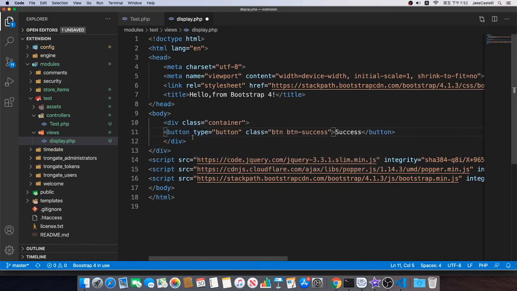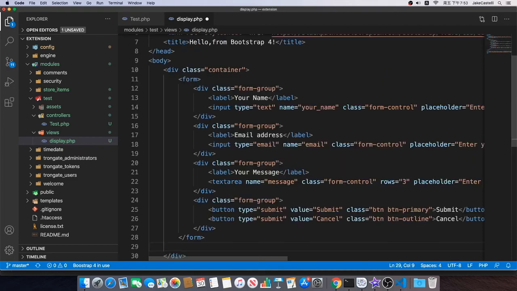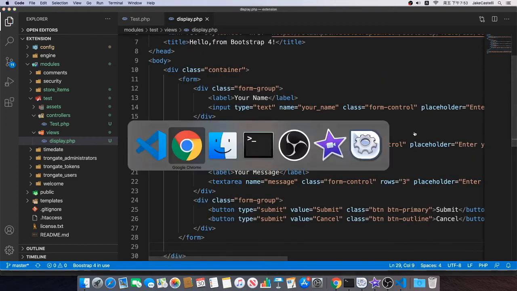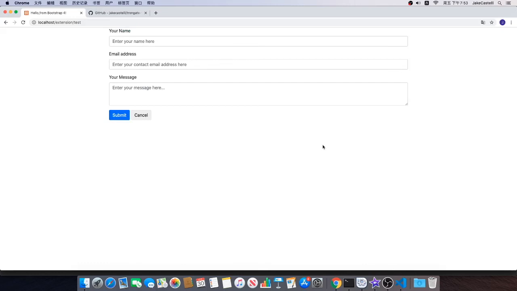Let me show you another use case. You might want a contact us form. The way to do it is press the same trigger key, Control, Alt, and Command, and then press C for contact us form. Save and refresh. You can see a nice contact us form is there for you.